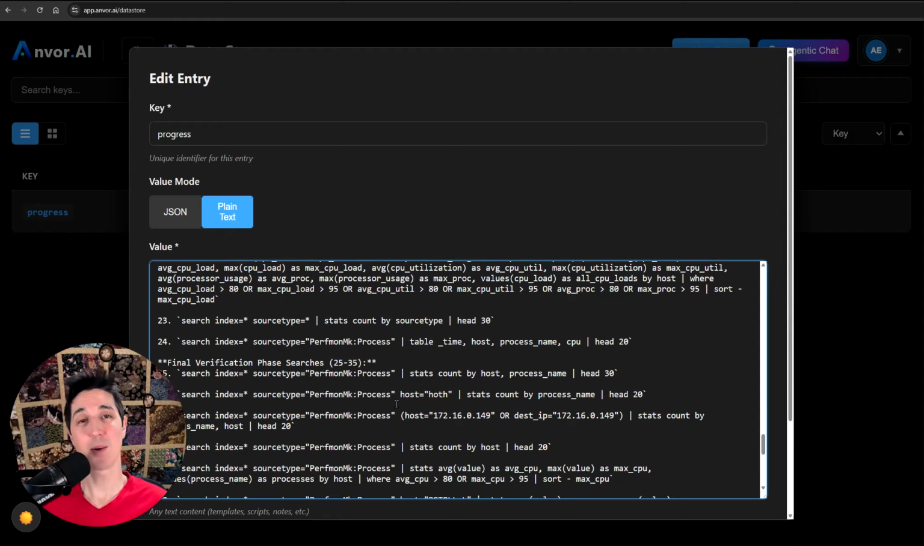So there you have it. We used Ralph Wiggum for something other than coding, and who knows, maybe Ralph Wiggum will be taking over security operations at a company near you.